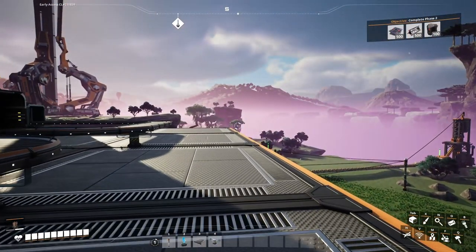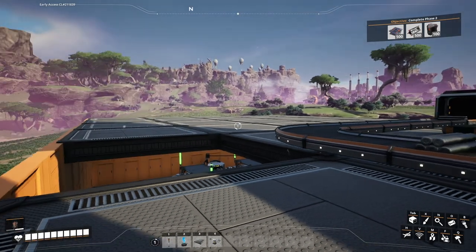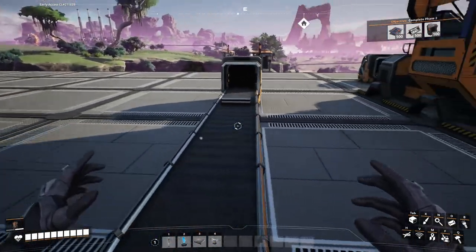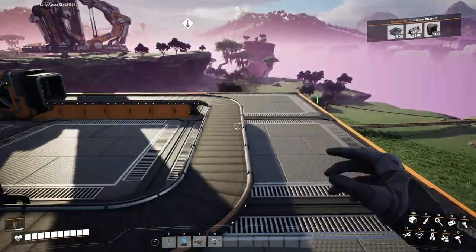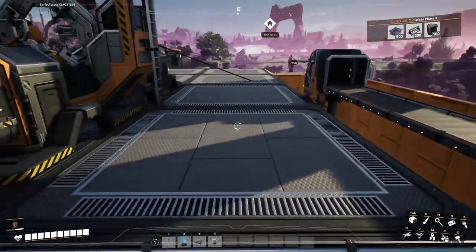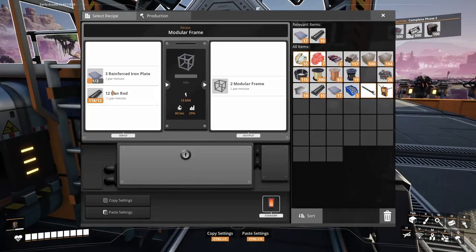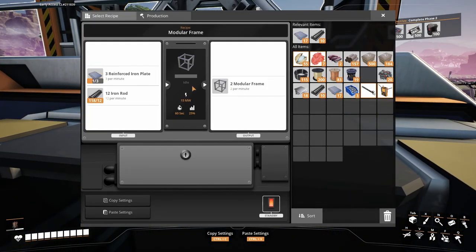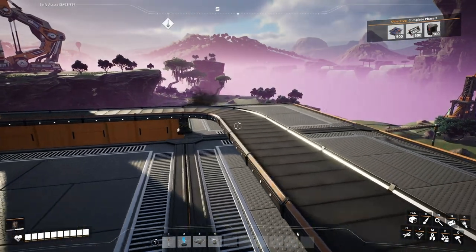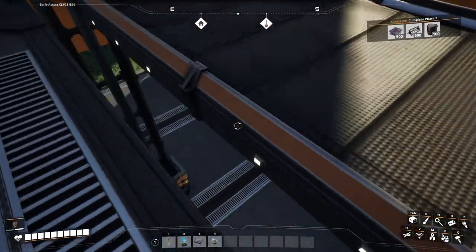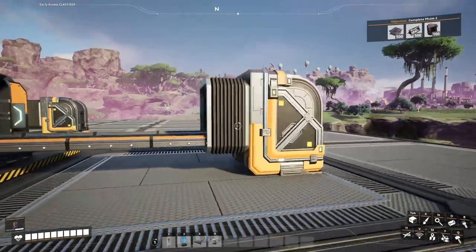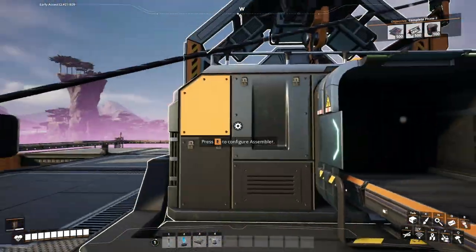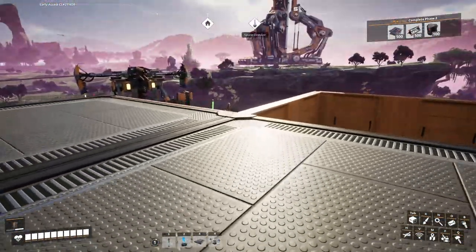So up here on what is currently a roof will eventually be its own building, and I don't know if this is exactly how I want it to be laid out, but we have the rods coming in from this side. This side over here has the fancy reinforced plates coming in, and then we make our modular frames. We probably could have done this down on that level, but, you know, I feel like doing a little bit of verticality is fun. And then they just come out there, down there, and into storage.